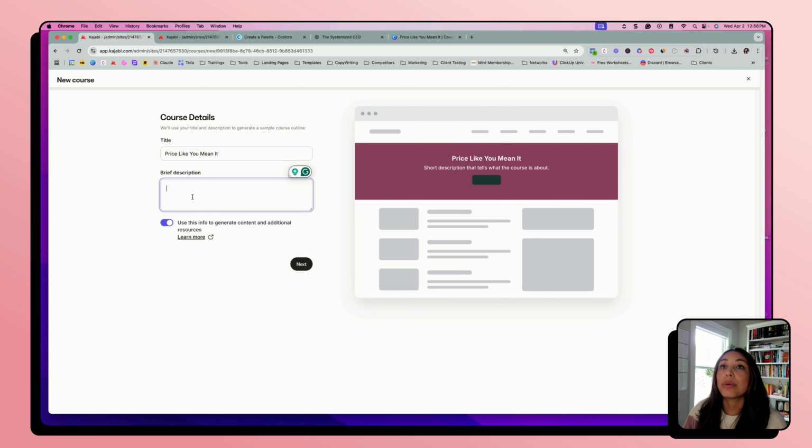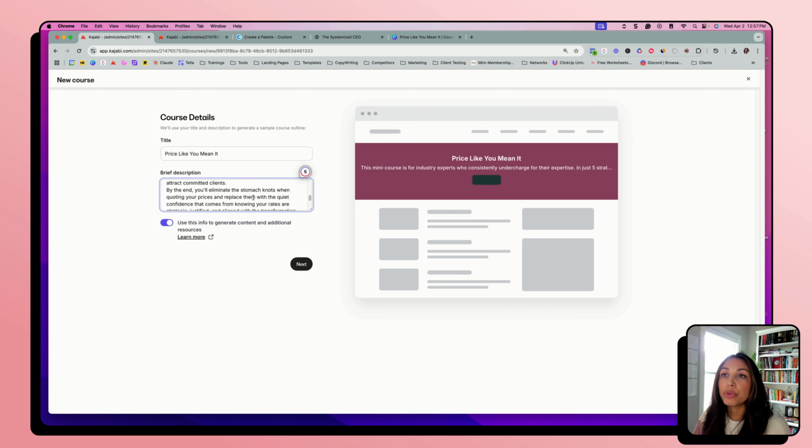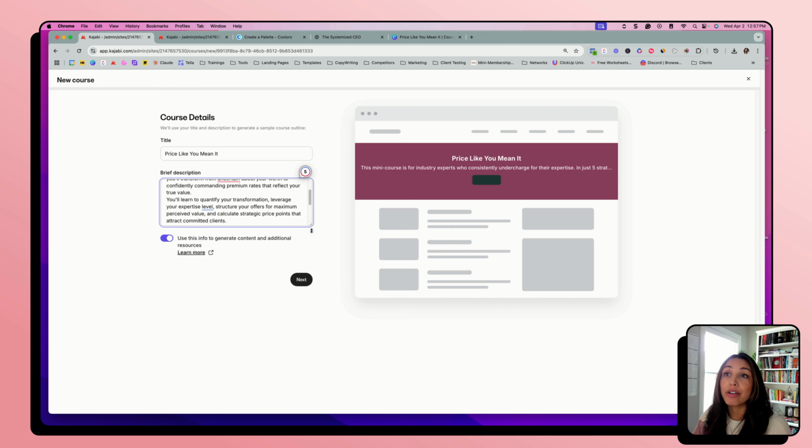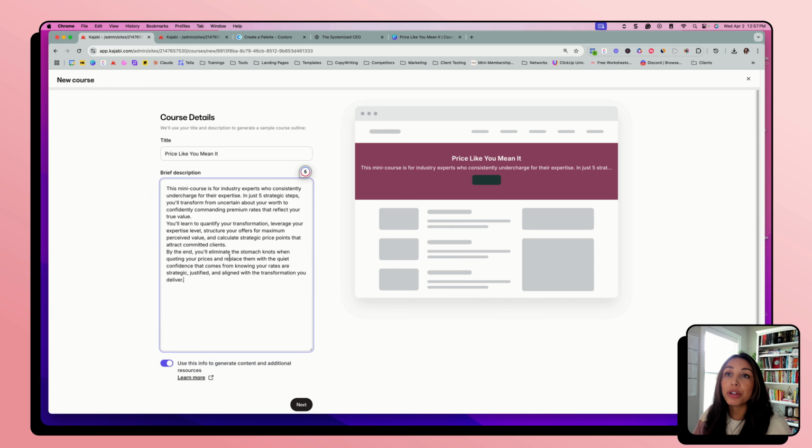So this is the description that I came up with. Answering those 3 questions, I'm going to use the bottom right corner here with a couple lines, hover over it, and you will see the arrows that allow you to expand the window, making sure that I am answering all 3 of those major questions. Who is this for? Industry experts. And what are they going to learn? What's the transformation? They're going to be able to leverage their own expertise level in order to calculate accurate pricing.